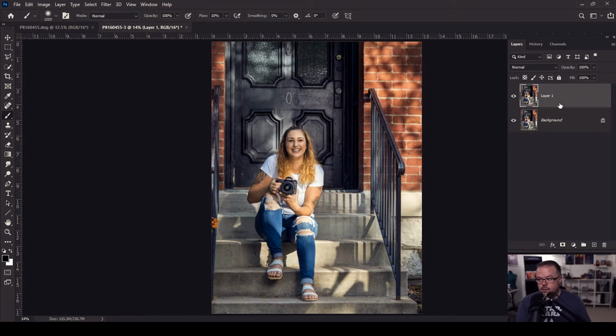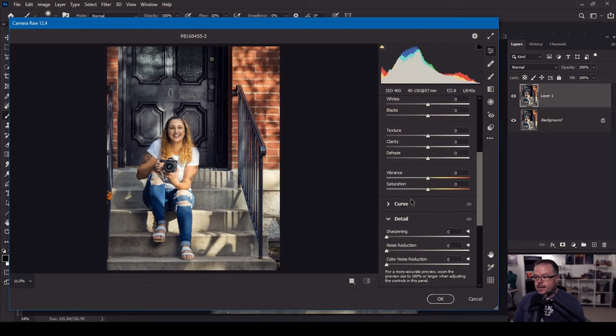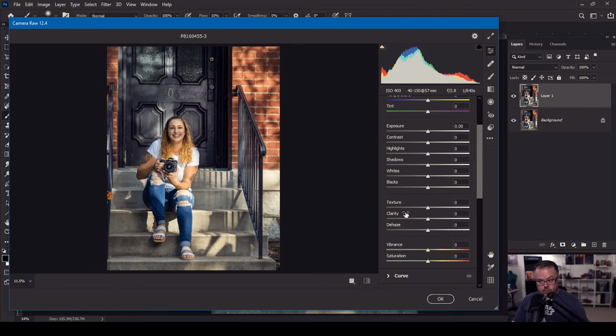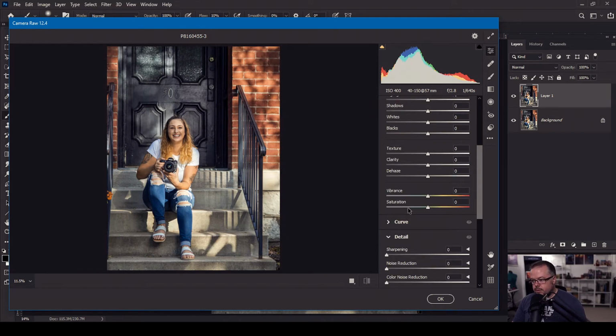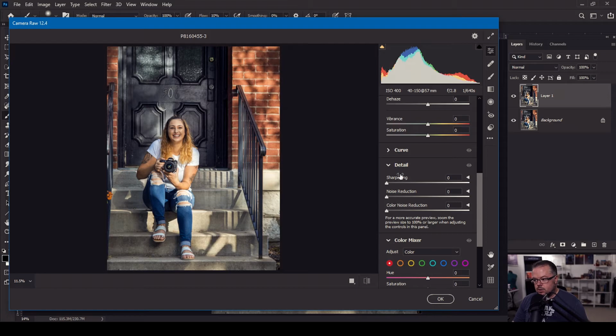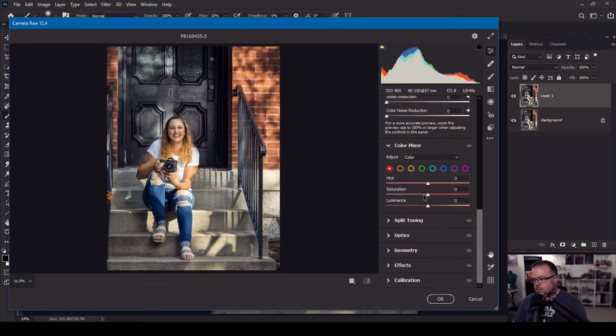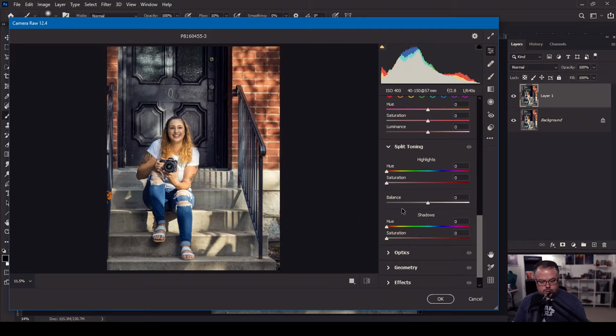So I'm going to duplicate the layer, Control or Command letter J, go into ACR as a filter by hitting Control Shift and A or Command Shift and A on a Mac. Now we've done all the basics up here that we care to do. We can certainly give it more texture and clarity if we want to, but that's not necessary at this point. We can add sharpness to it, that's fine, but I want to show you another way to add sharpness actually using Photoshop and talk about smart objects in the second way that they're commonly used. Let's come down to split toning.